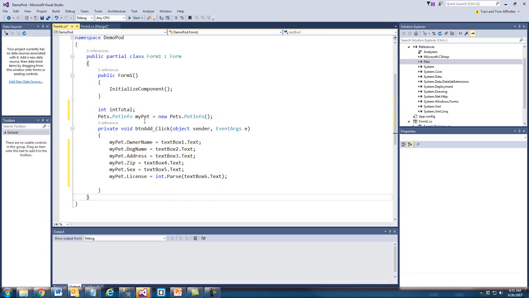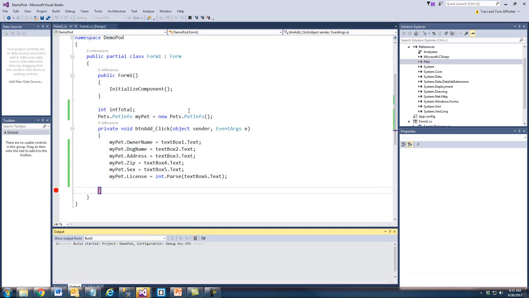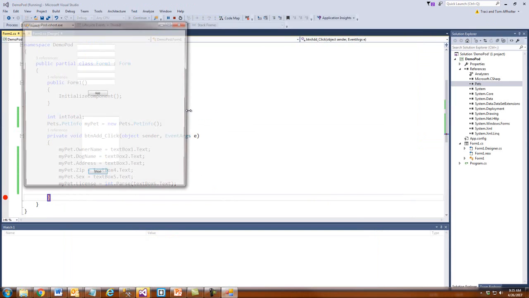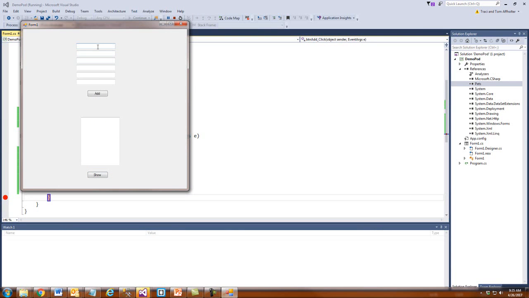Let's prove that this is working. What I'm going to do is put a stop right here. I'm going to go back and run the program. And I probably should put label captions on it, but just to prove it's working, let's just put some letters in here. A, B, C, D, E, and F. And then hit add. Oh, never got to that.